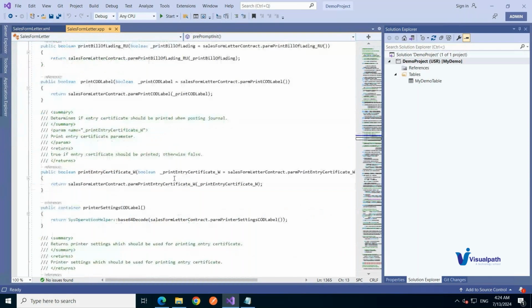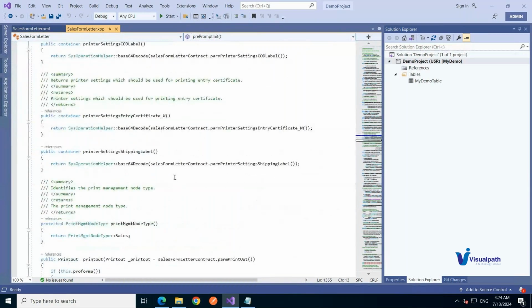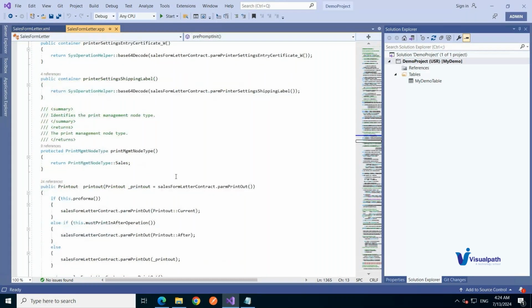Okay, so this is how the user interface looks like. Fine.